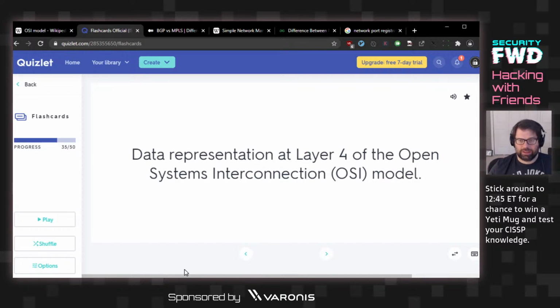Data representation at layer 4 of the OSI interconnection model. Okay. Rest where it says that apps use the function. I get that different apps use different ports. It's just interesting that in the early days of the internet, anyone could just register this thing, and now there's a finite number of these. There must be some cost associated with them. I don't need to use it, but to claim it as your own.